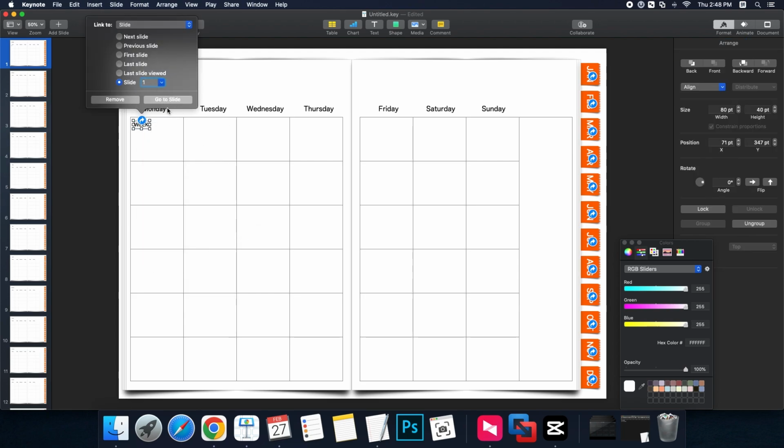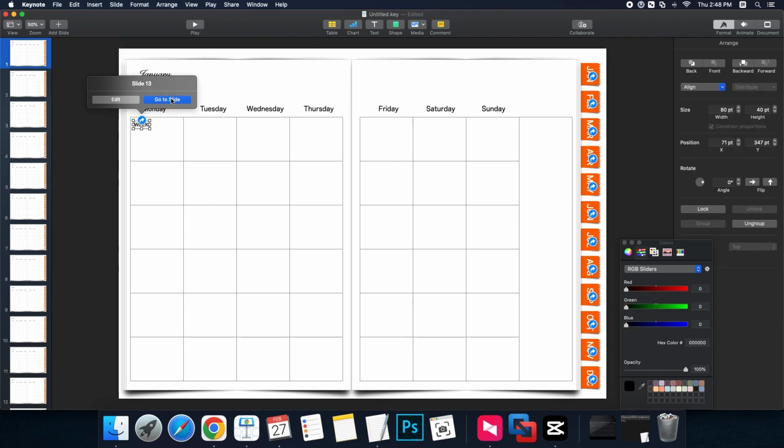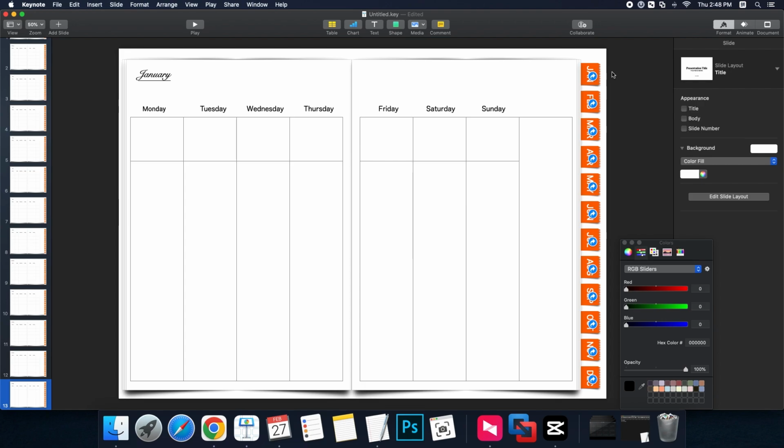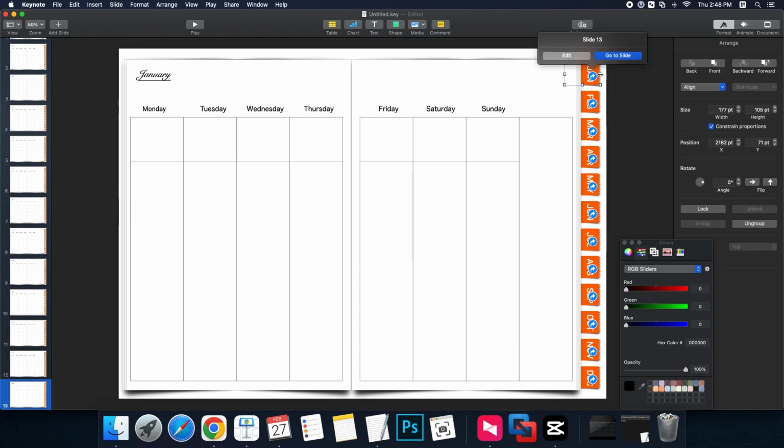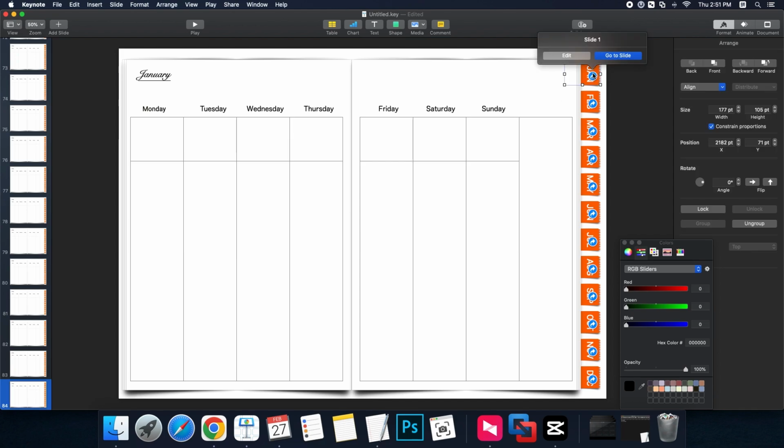Once done, right-click, select Add Link, Slide, and enter 13 because the week mode page we just created is on page 13. This way, when you import it to your iPad or another tablet, clicking the button will jump you to week mode. Duplicate the week mode page several times. Since each monthly page has 6 weeks and there are 12 months, you'll need to duplicate it 72 times.